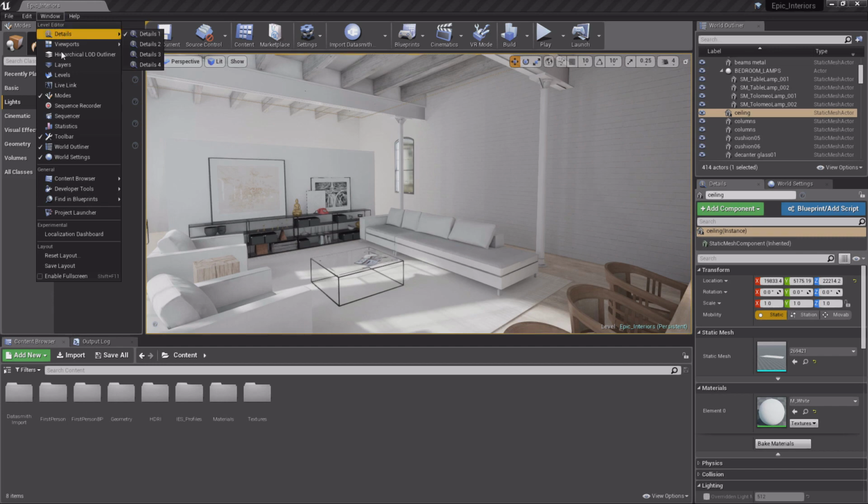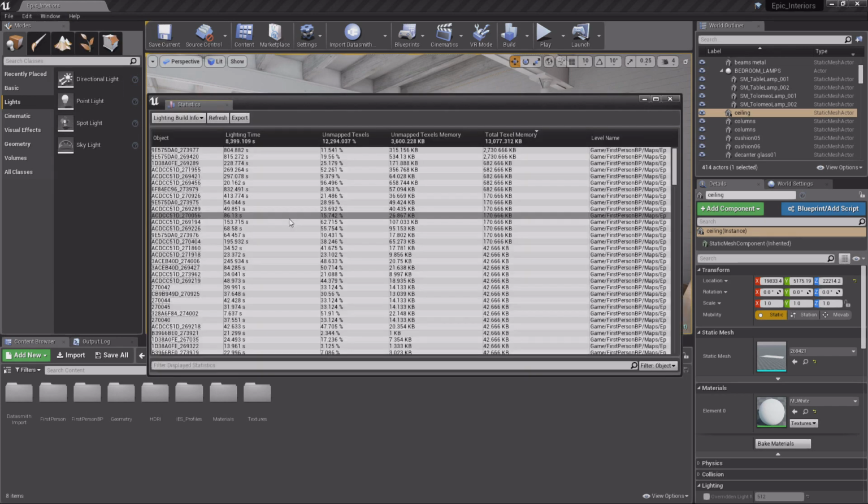First of all, we have the statistics window, so we'll pull that up. Now in here, you have a lot of things that you can look at that are going to tell you about the amount of memory that's being taken up and a few other things. So for instance, we're in the light building info.